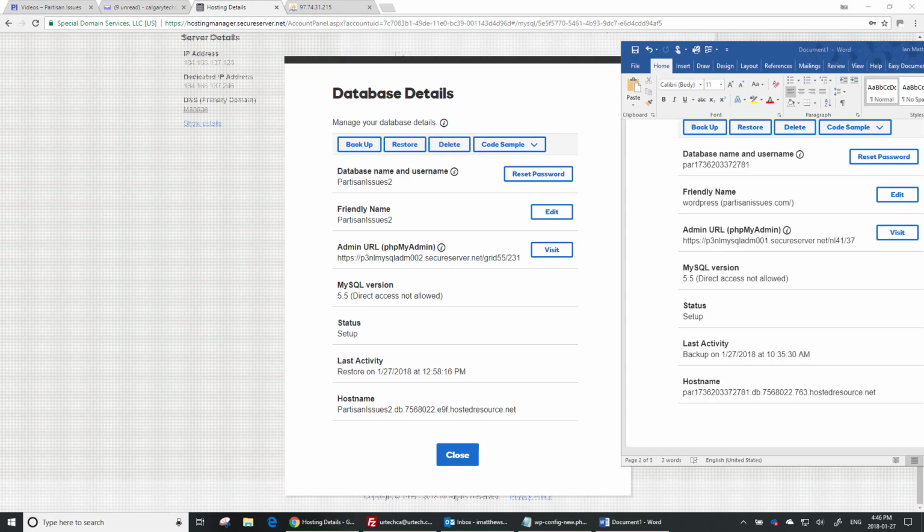Now, what you need to do, you've got your new site. What I've done is I've just brought over my old site, and you can see, I took a screenshot of it before I changed, and you can see this was going to P3NL MySQL Admin 01, and now it's on P3 MySQL number 2.